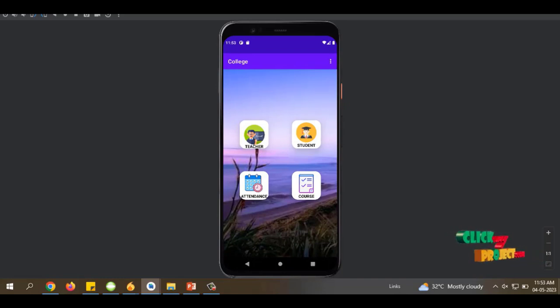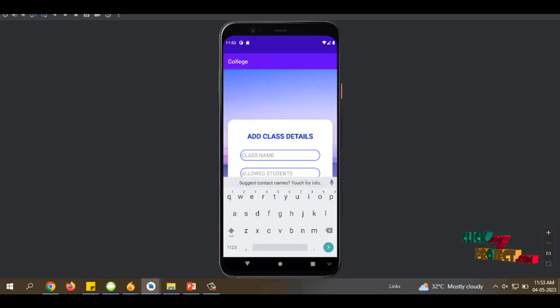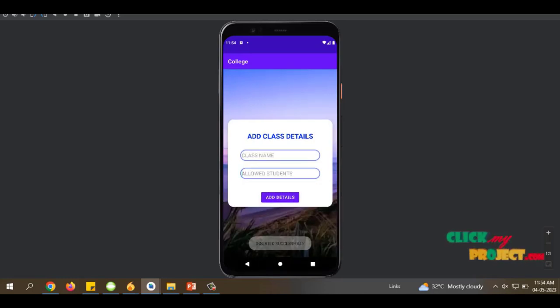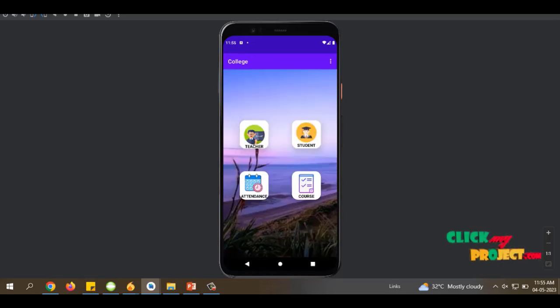If you want to add a course, go to course. Then add the course name, for example CSE. Allowed students 100, meaning how many students you want to allow. Back, and CSE is added in that row. Back, then log out.